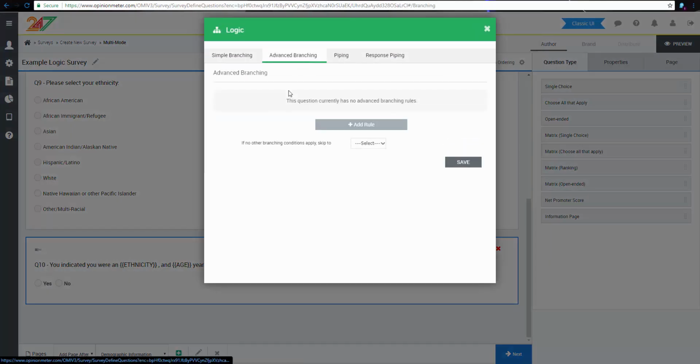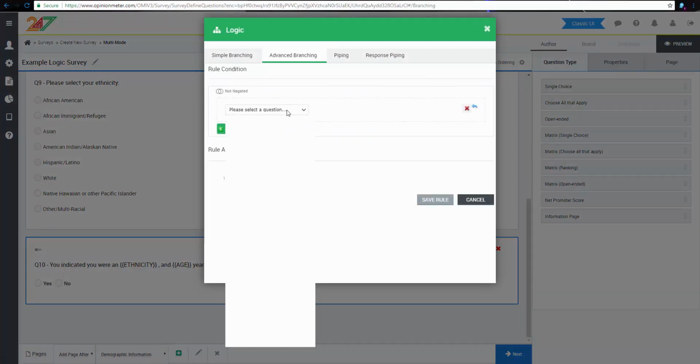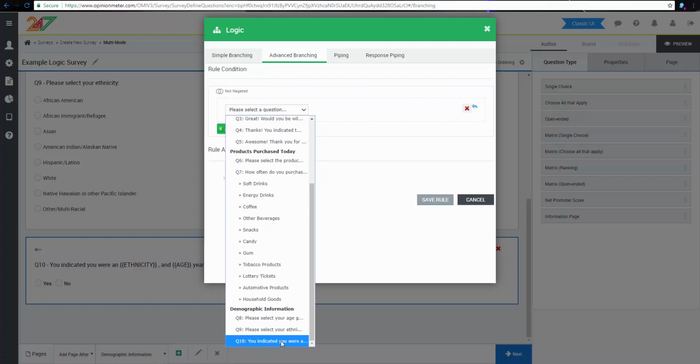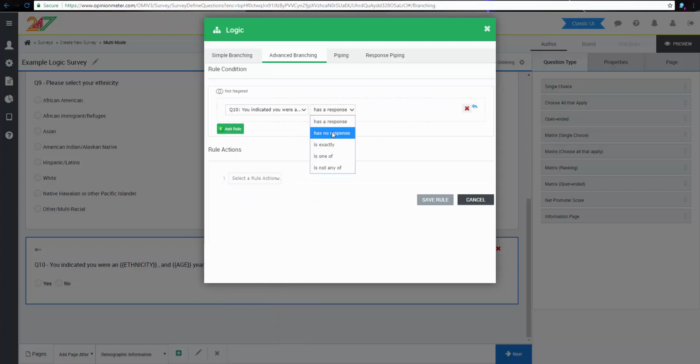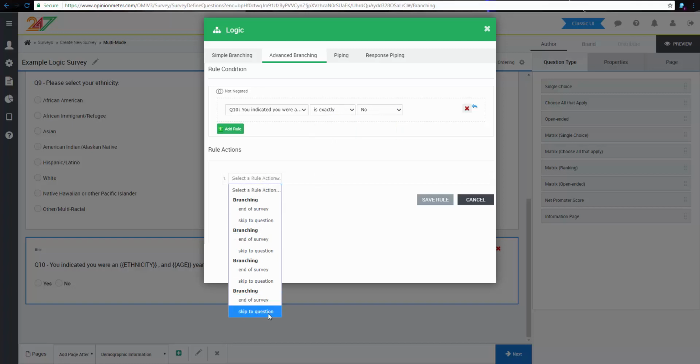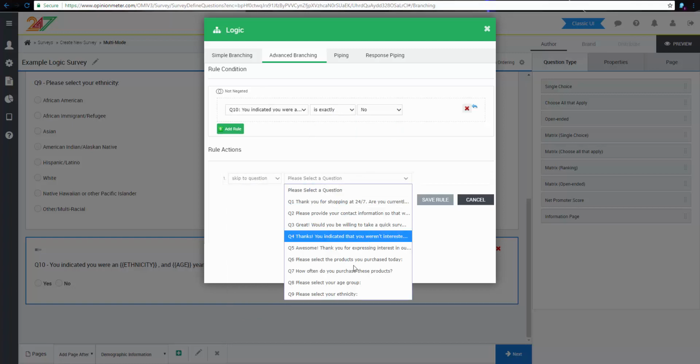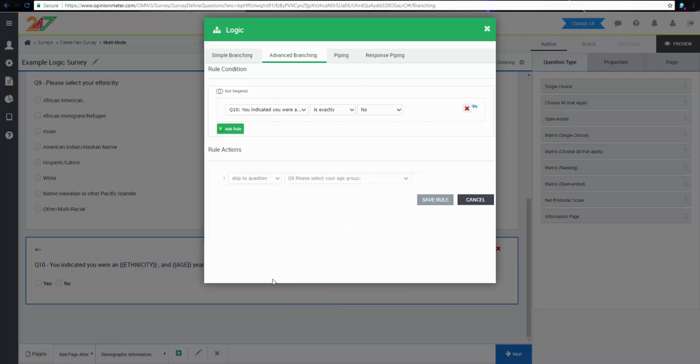We'll choose advanced branching, and we'll say, okay, if the user on question 10 is exactly no, then skip to question 8. So we're going to send them back to question 8. It's important to note that you can only do this with advanced branching. This is the only way to send somebody back through the survey.